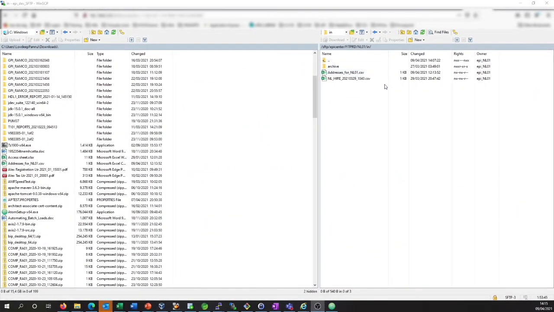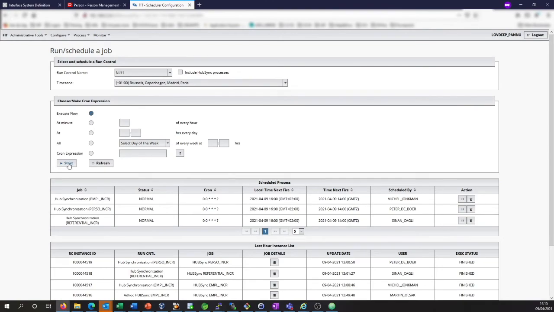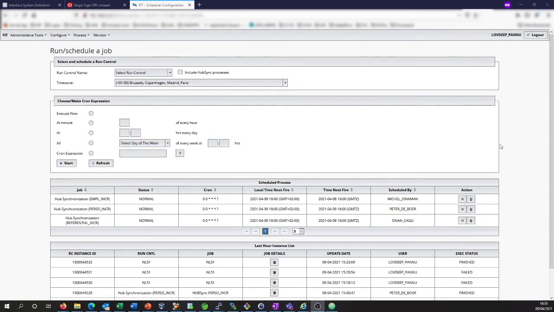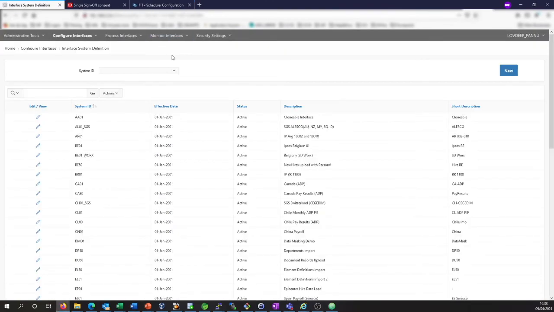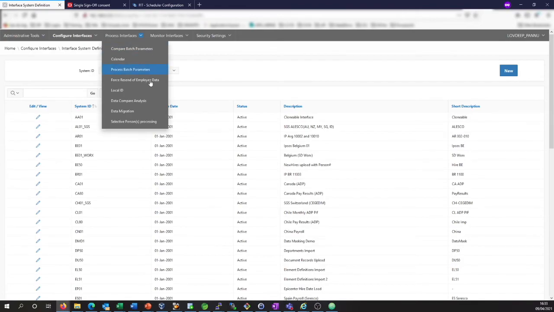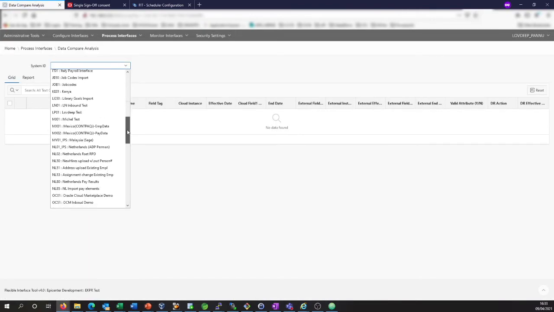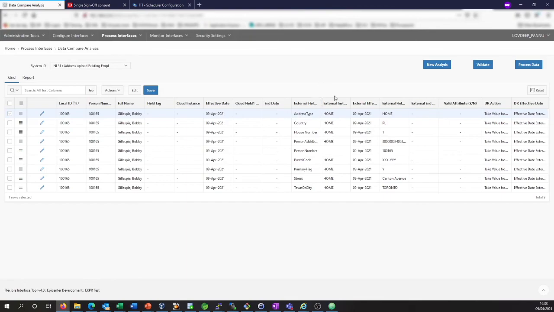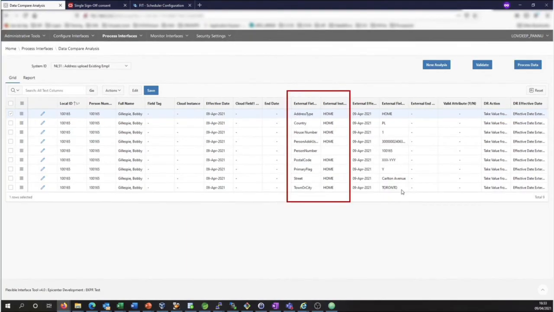We run the first stage of the process to import the file and convert it to the Oracle accepted format. At this point, we can visually compare the data for the upload and the current data in Oracle HCM Cloud using the Data Compare Analysis tool. If we're happy with the data here, we can proceed with the data realignment, or we can perform amendments to the upload data both before and after performing the realignment.